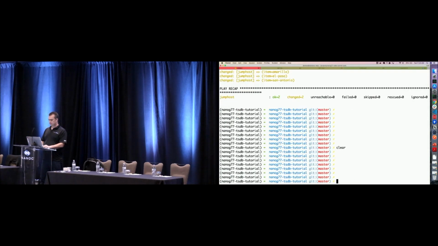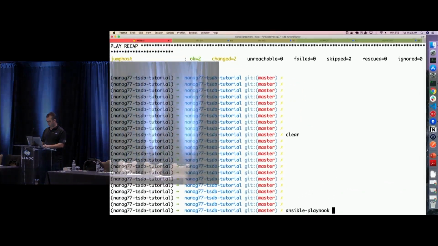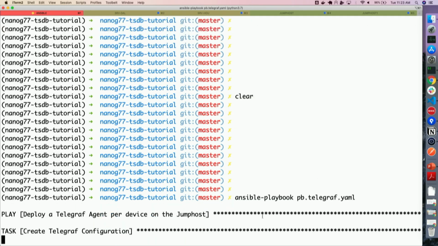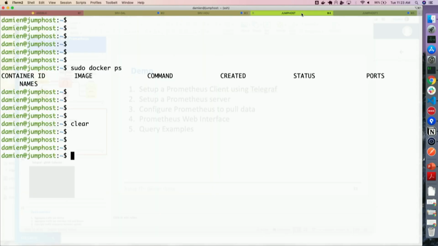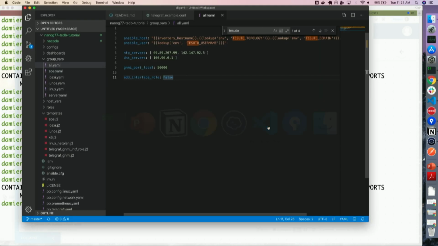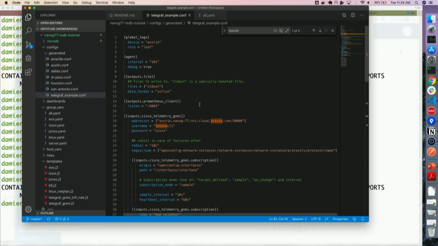So I have a project again. I've written some playbooks to help me deploy those Telegraf agents. So I'm just going to run that and explain what's happening in the background while it's running. What I'm doing with that is I'm actually starting 6 Telegraf agents on my jump host. So I'm on my jump host. Right now, if I look at Docker, I don't have any image running. So in a few minutes, I will have 6 images of Telegraf, 1 for each of my devices. And to show you some example of the configuration, this is what a Telegraf configuration looks like.